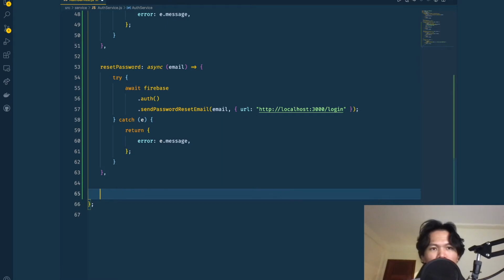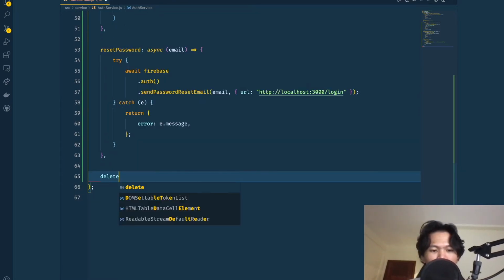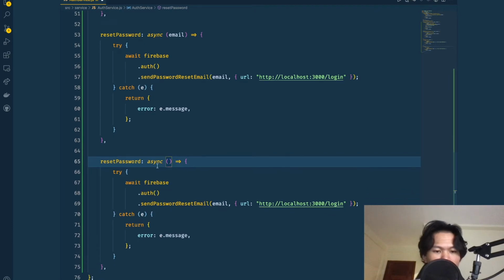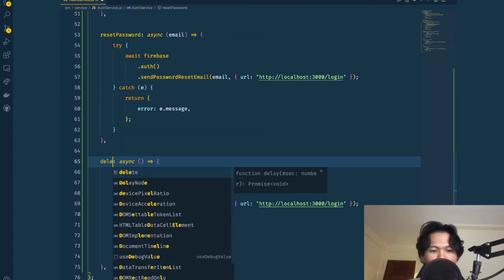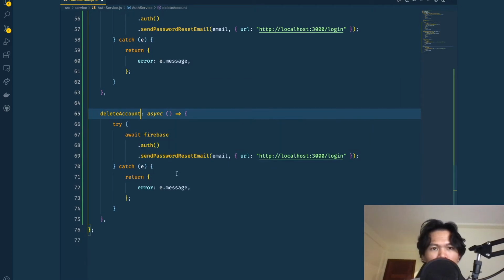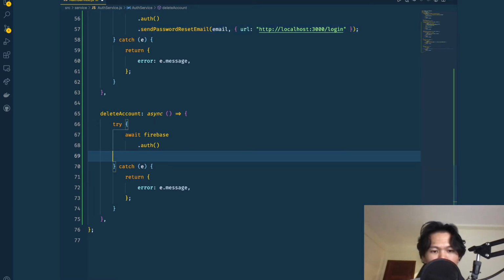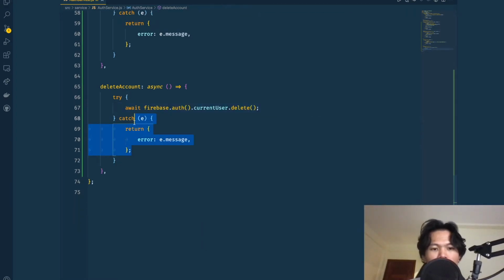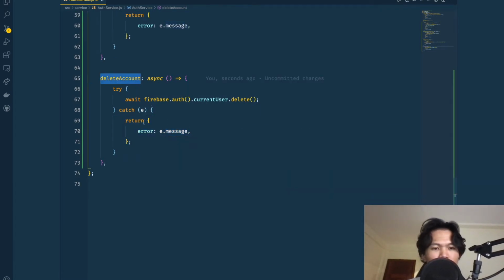So next is to delete account. The delete account is really simple. For now, I can just copy this one, and we don't need to pass anything for delete account. To delete the account, we need to get the Firebase current user. So rather than this, we can do .currentUser.delete. Okay, if anything goes wrong, we catch it and set the error right here. That's pretty much it for delete.